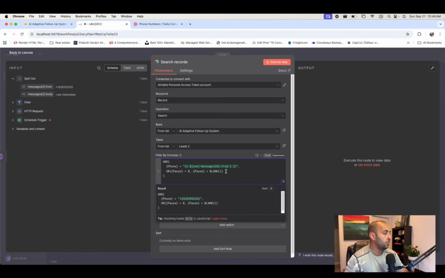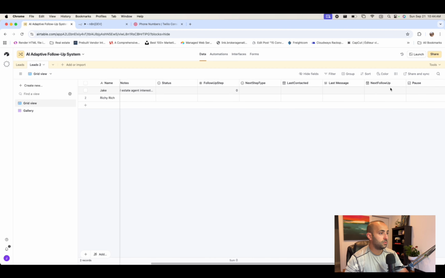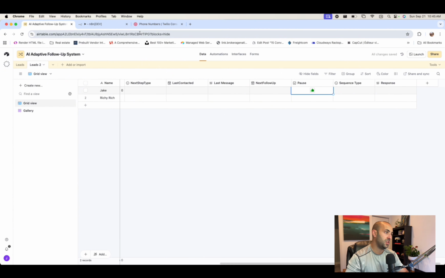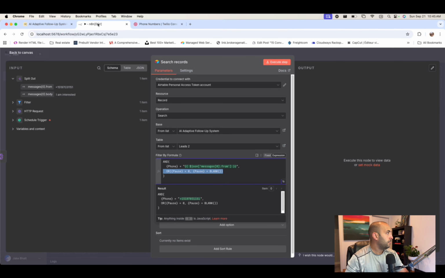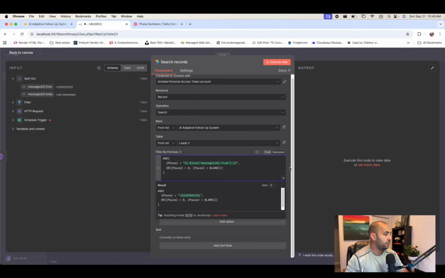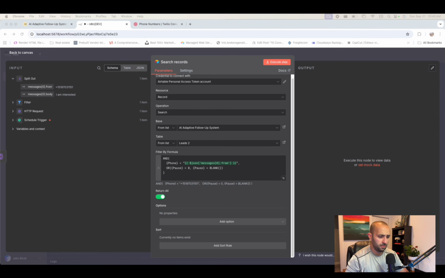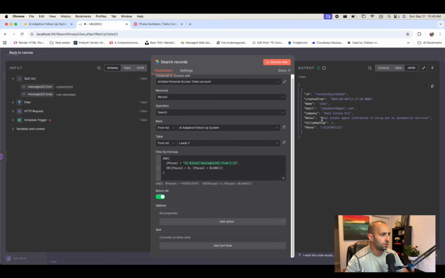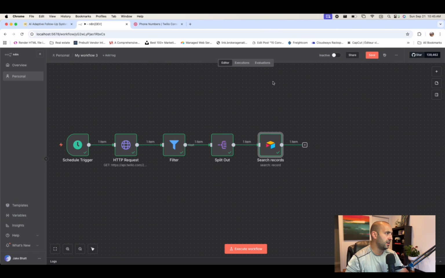And then also we've got this pause field here. So that's just saying if this field pause is selected, so they're either opted out or we've already sent them a reply, it's not going to pull that record and send them a message again. Okay, so that's all you're doing there for the search records. Return all. I don't know if I had that. Did I have return all? Yeah, that's fine. Return all. And let's just execute that, make sure it shows up. There you go, it's pulled the lead because of the number it's found here, and there's no pause field selected.